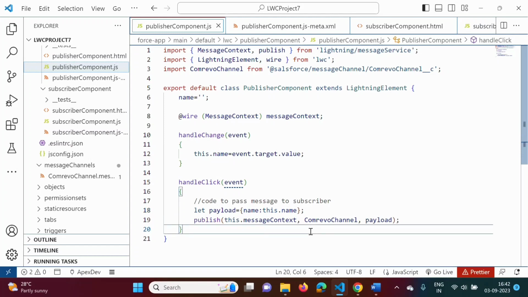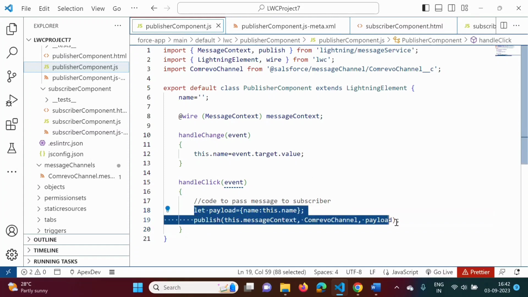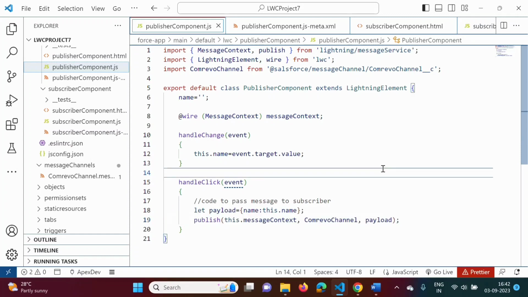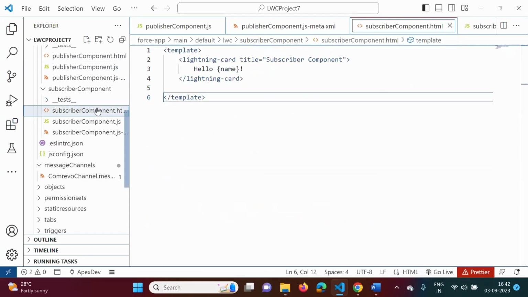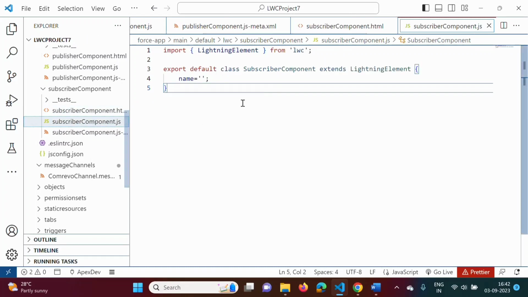Now we have written the code for the publisher component, so by this we are passing the message from publisher to subscriber. Now in the subscriber we have to receive it. So let's see how to write code for the subscriber component. In the subscriber component, the HTML has no change. In the subscriber component JavaScript file, here we have to write code.